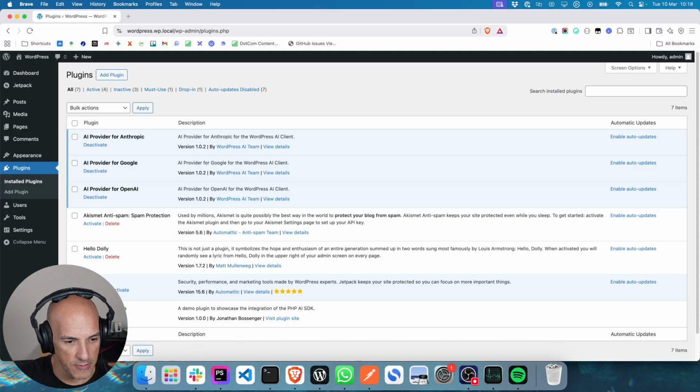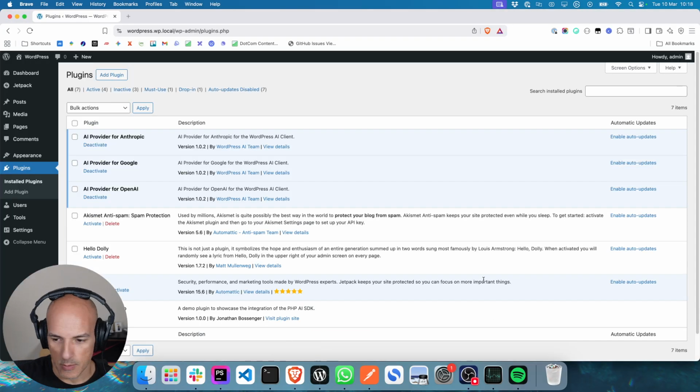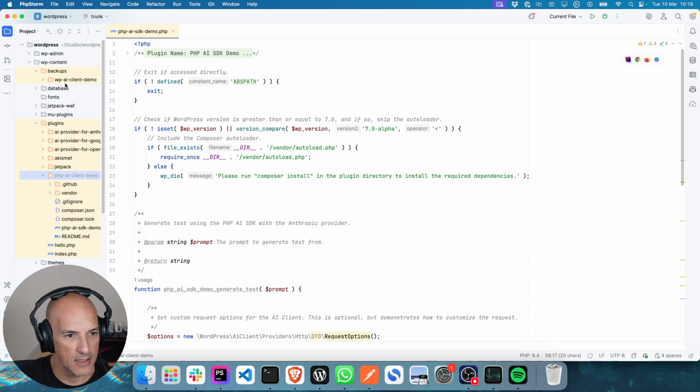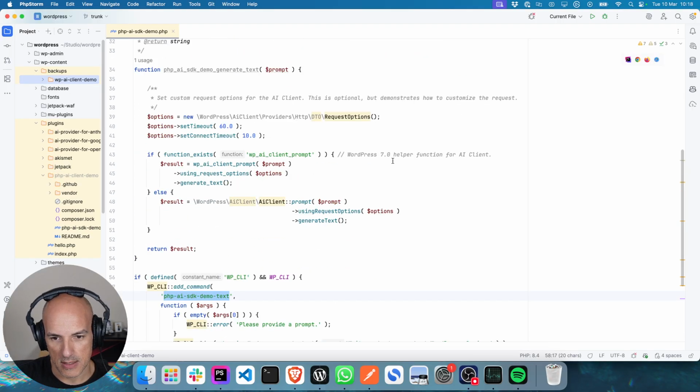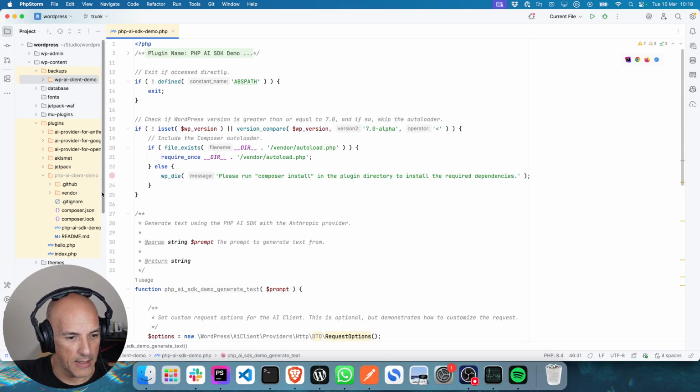So now I'm going to just retest the AI SDK demo, the PHP one. Currently on WordPress 6.9, so I'm going to test it there first, get the WP AI client demo working on 6.9, then upgrade to 7, and make sure it gets working there. So that's the plan.